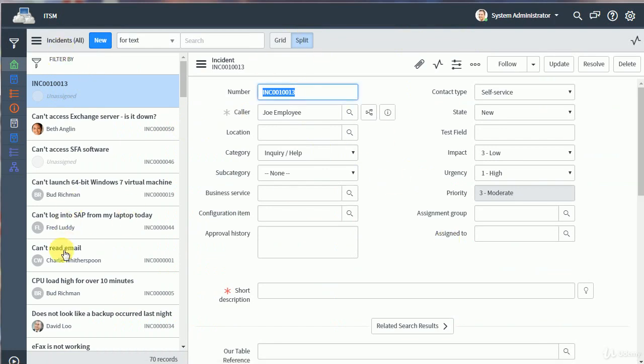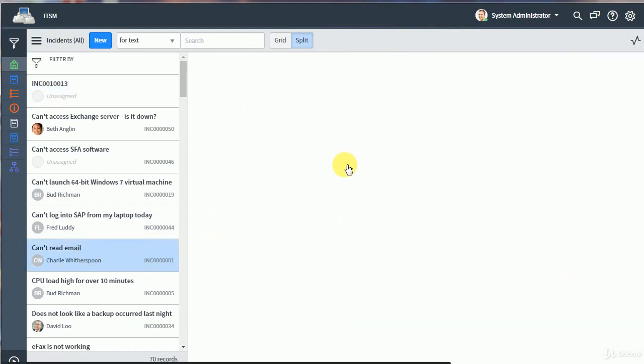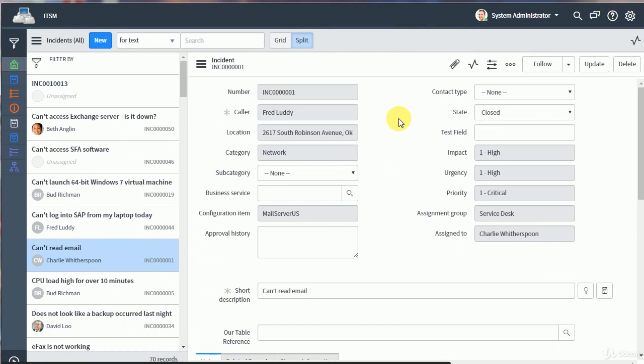If I want, I can click on any of the records. That will be displayed on the right side again. So this is the split view. Let me come back to the grid view.